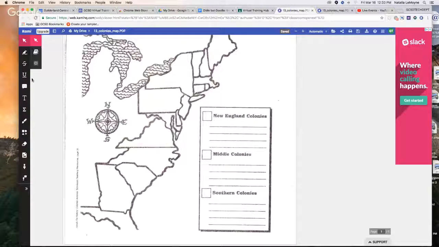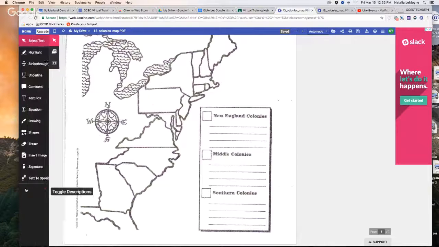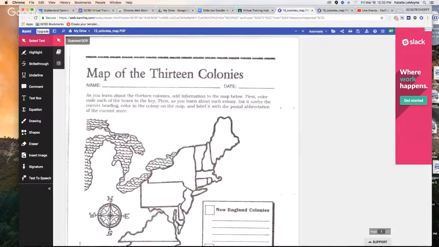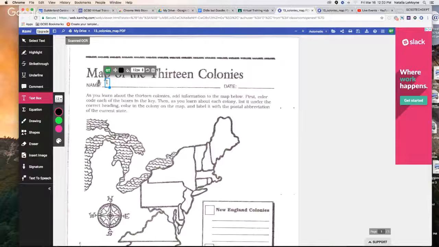So some of these tools are for the paid version. Like the text-to-speech, the signature, and the equation are paid features. But the cool thing about this is that now that they have, this is their worksheet, right? So they need to start filling it out. So they're going to click on text box and type in there. And notice that there's also a little microphone. This is the paid version, so you click on that and then use your voice to type.